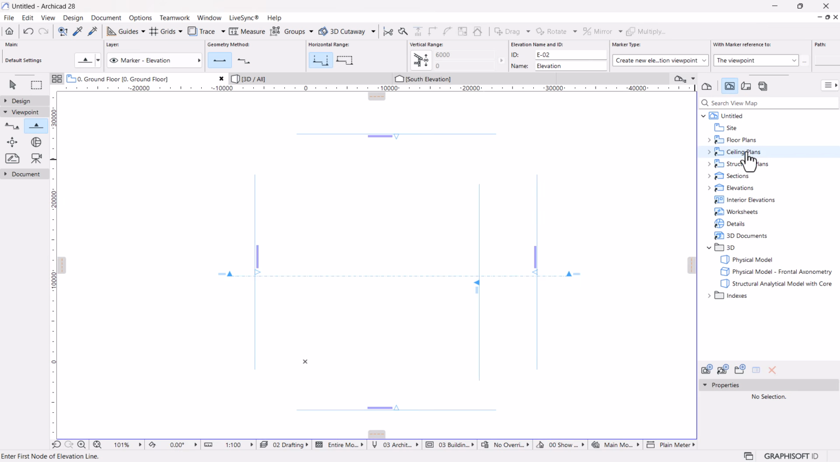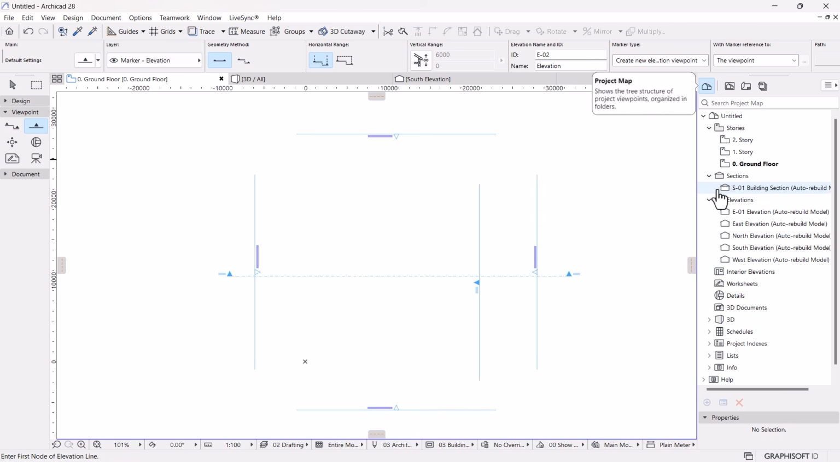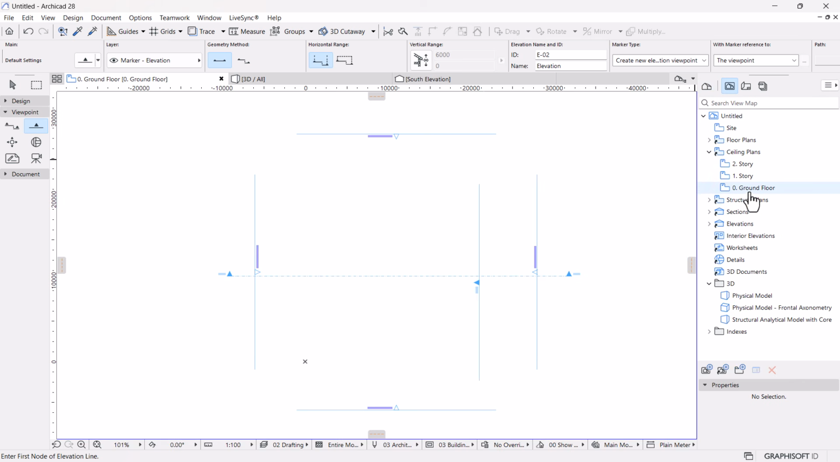For example, we have the ceiling plans here. This levels is just basically the same ground floor from the view map. From the view map, we see it's 0 ground floor. If you go here under ceiling, again, it's 0 ground floor. What is the catch here? By the use of the view settings, we can dictate how the view performs, and basically it is the visibility of elements, right?